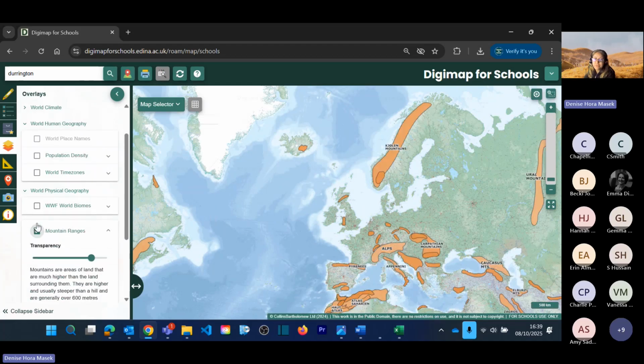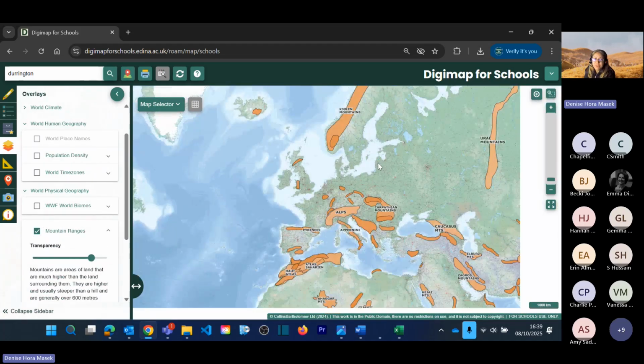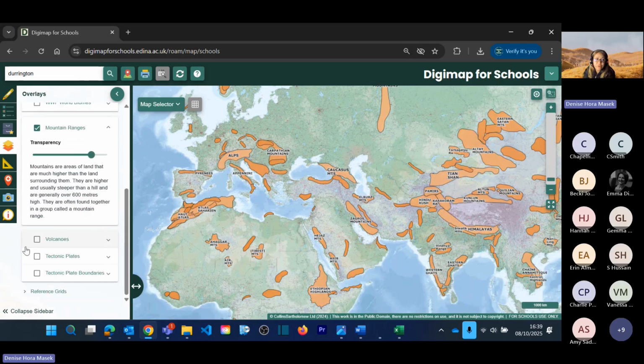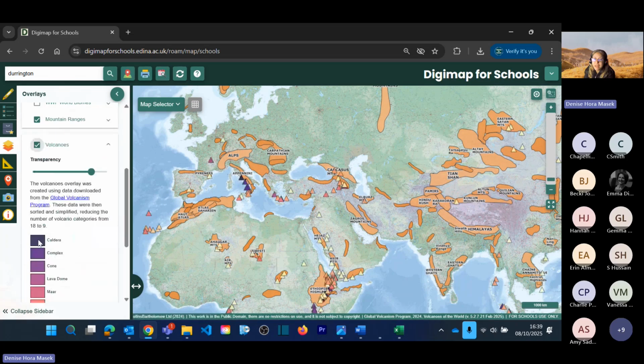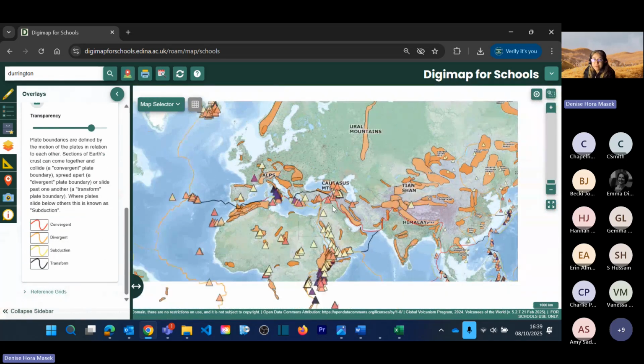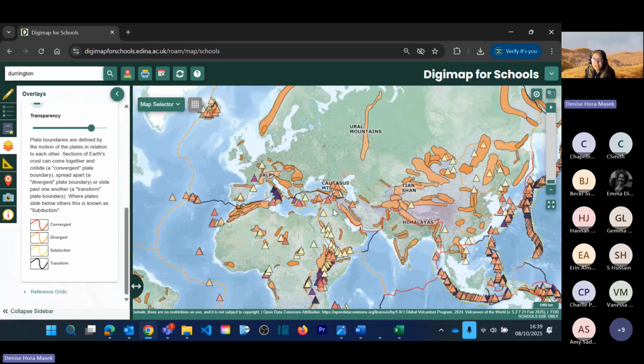And you can also have the mountain ranges. The mountain range is very good in combination with the volcanoes or the tectonic plates or tectonic boundaries as well. So here you have tectonic boundaries, volcanoes, and mountains, and you can explain them all together and what happens, why they are particularly close to each other.